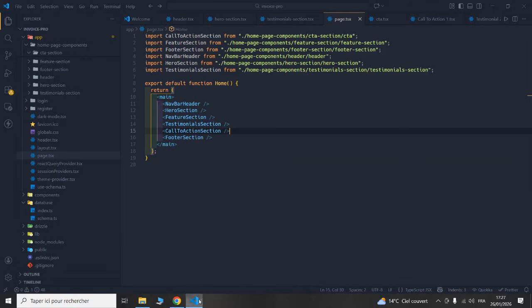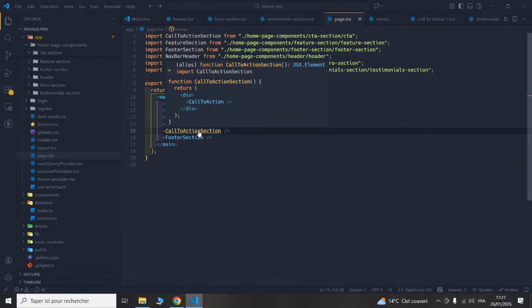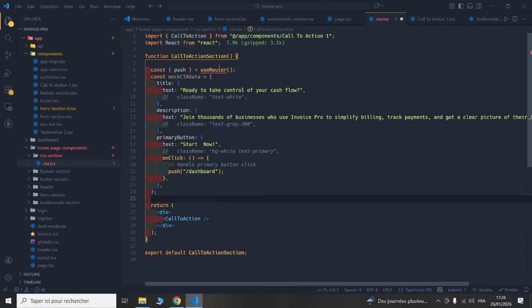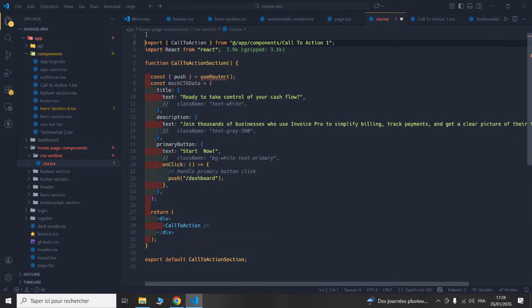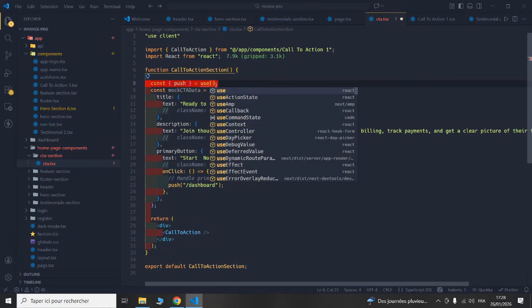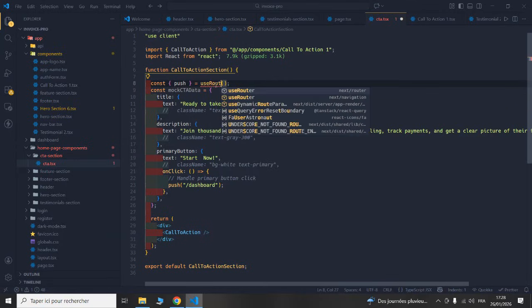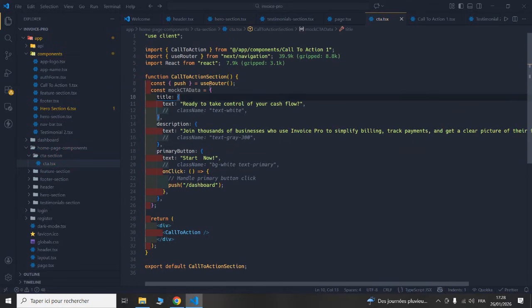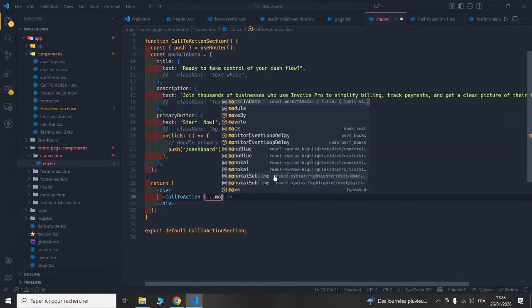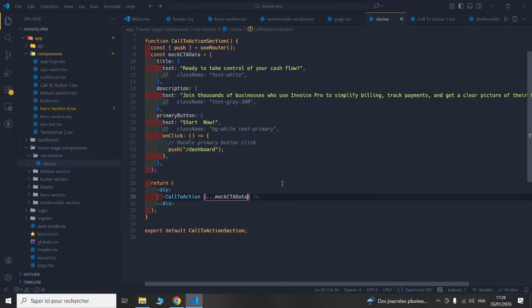Let's go back to VS Code. I'm going to go to the call to action section, and I'm going to paste the code here. The first thing I'm going to do is change this component into a client component, and also I need to use the useRouter hook from Next.js. I'm going to use this one because it works with the client component. And then I'm going to use the mock CTA data object.